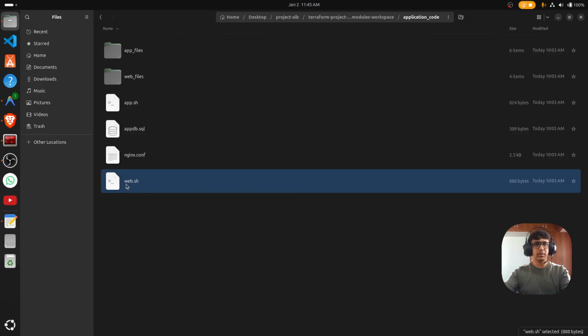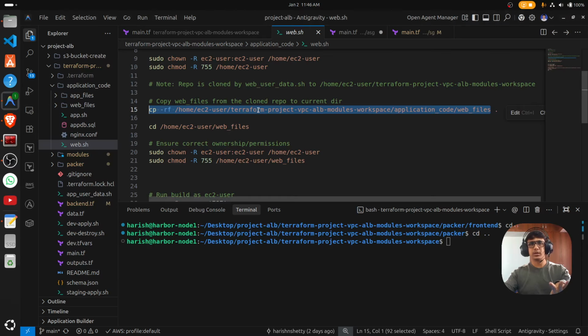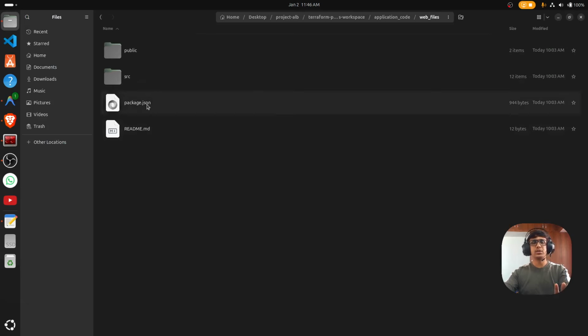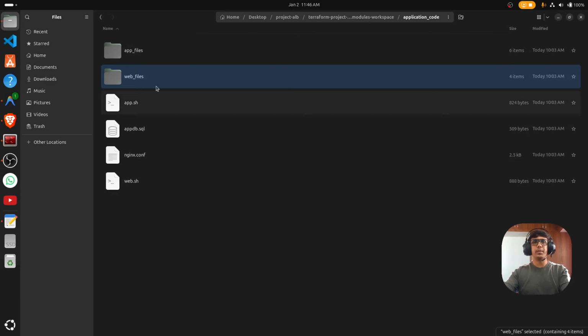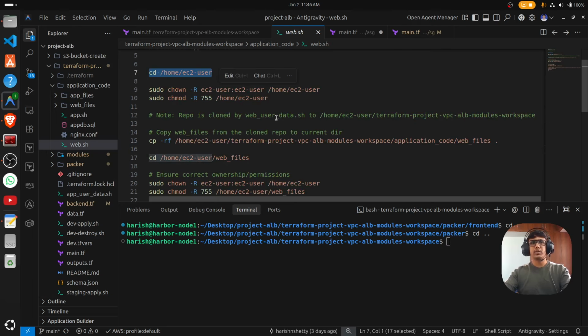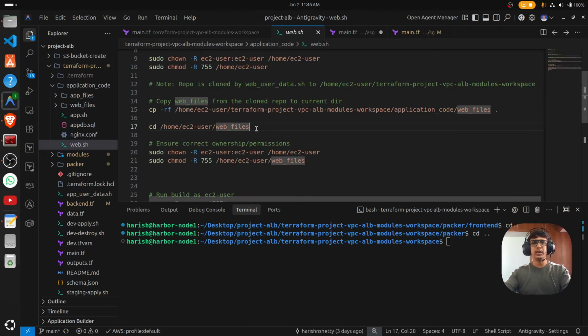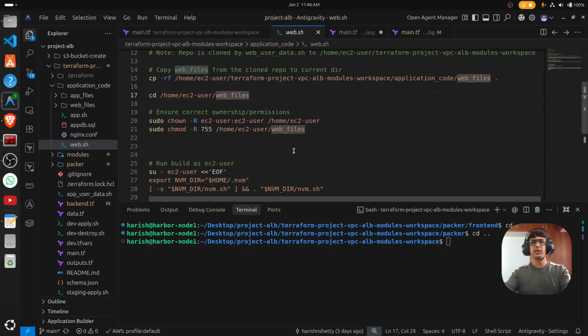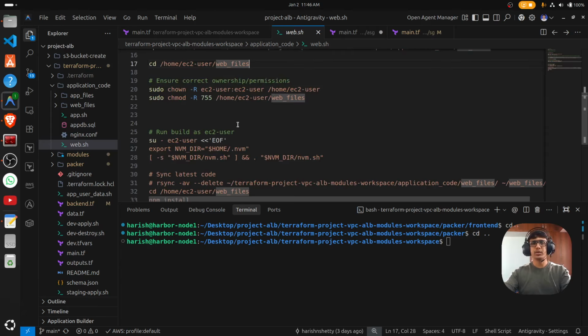It executes this command once the launch template is started, then performs the action the script is written for. What this script does is copy this one to the EC2 user. I am saying go to this folder and perform this action, and again move to the web file and give the owner group ownership permission.